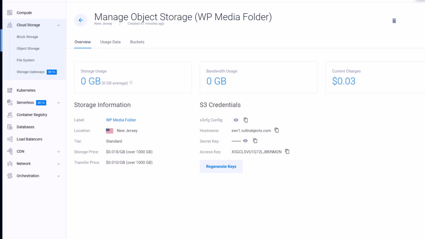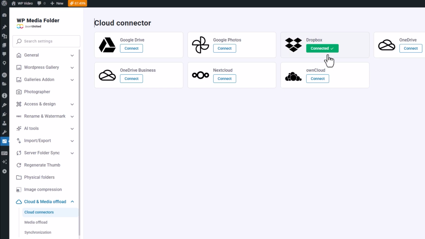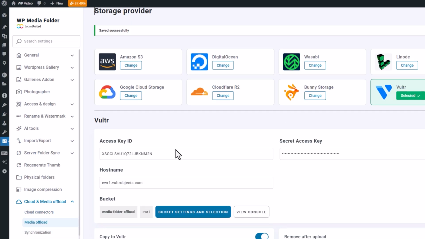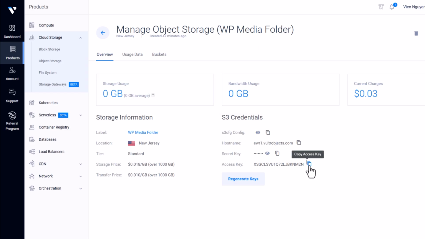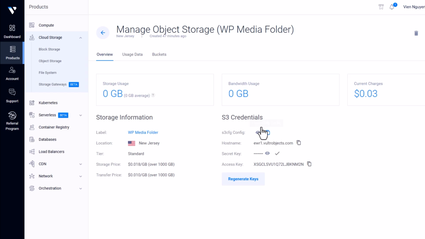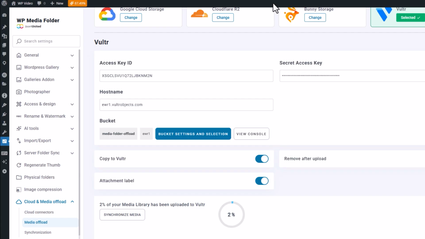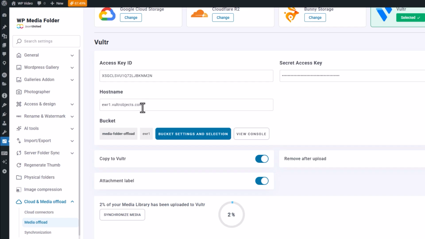To integrate these, head over to your WordPress dashboard, go to Settings, then WP Media Folder, and click on the Cloud and Media Offload tab. From the list of cloud providers, select Vultr. You'll then see dedicated fields for Access Key ID, Secret Access Key, and Hostname. It's simply a matter of copying these credentials directly from your Vultr Object Storage overview and pasting them into the corresponding fields in WP Media Folder. Once these are entered, the connection is established. This simple copy and paste process makes linking your WordPress site to powerful cloud storage remarkably easy.